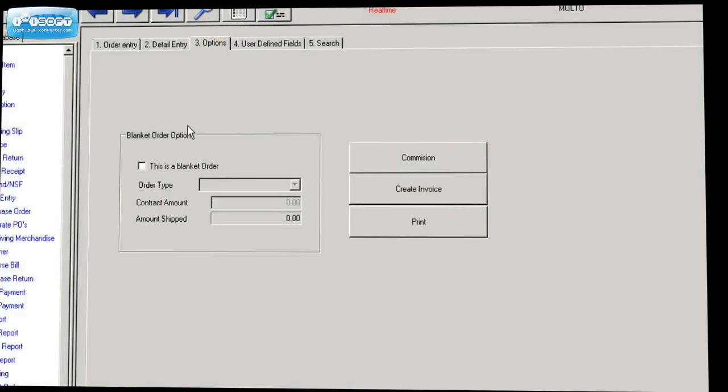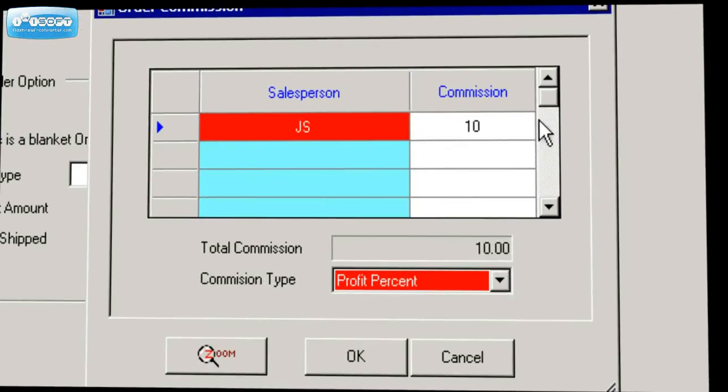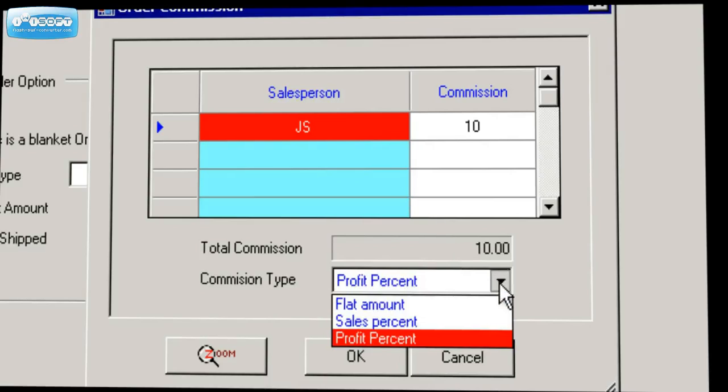The system will also accommodate a blanket order, and all we do here is type in the type of order that it is, and the blanket can be by quantity, amount, or both. We can put what the contract amount is for this order, and it will keep track of what's been shipped against that order. You'll also notice there is a commission button on the order entry screen. This commission button allows you to pull up what salesperson has been assigned to this specific order and what their commission rate is. You can add or adjust the sales rate or add salespersons to this order. And you also have the ability to change the commission type.